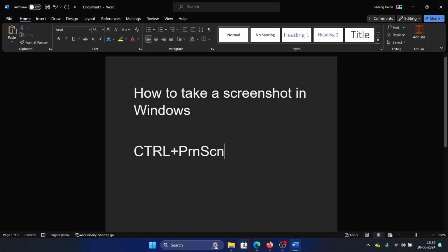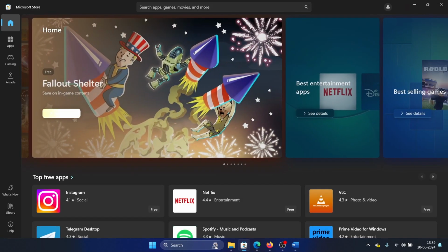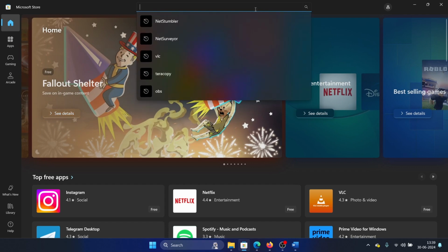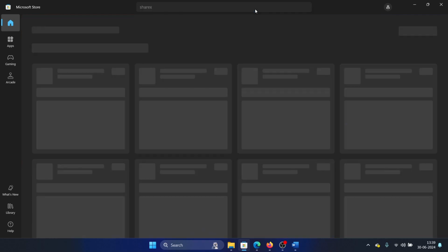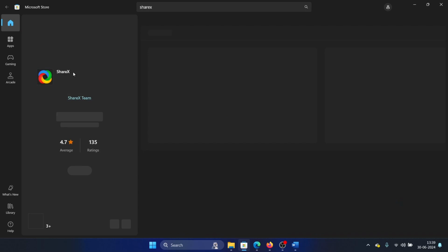And the third one is through third-party tools like ShareX, Lightshot, GreenShot. I've shared about them here, but I use ShareX, so I will show you ShareX. It is also very easy.